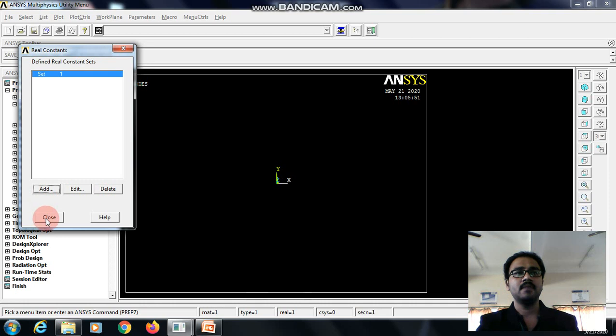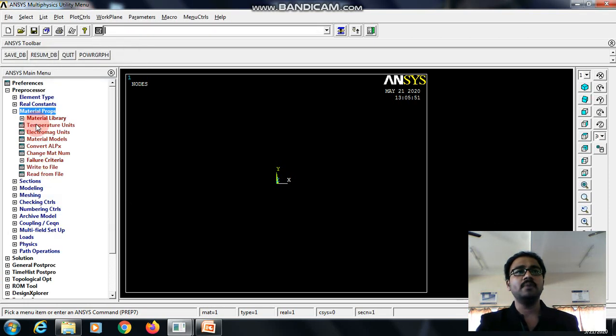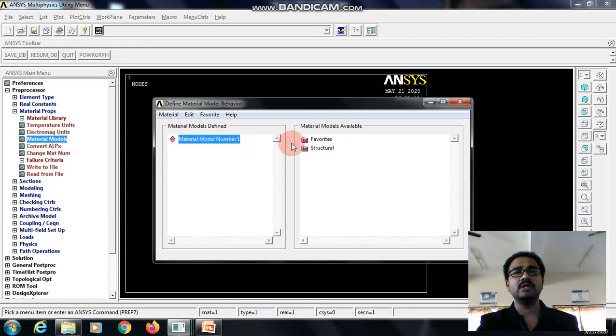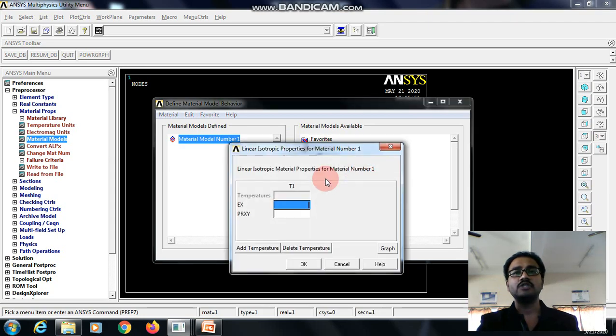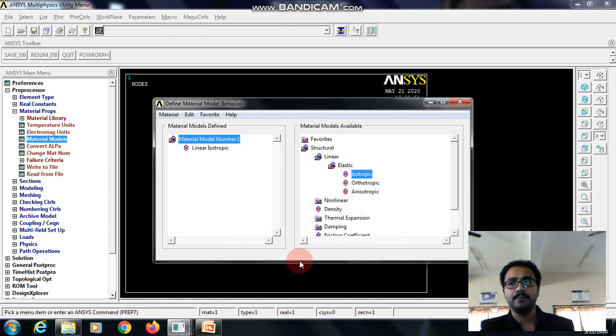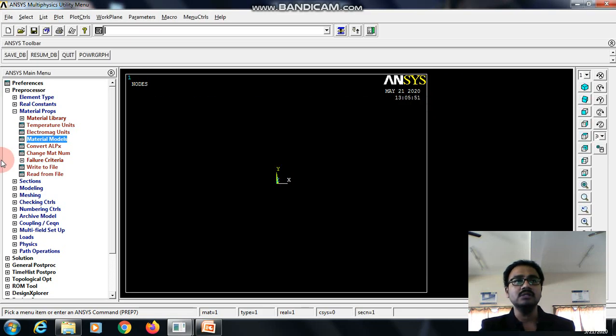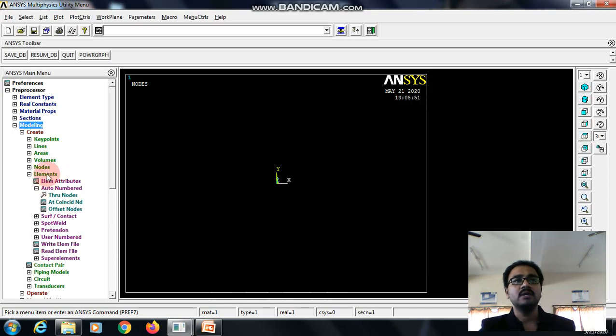Give OK. Close this. Go to material properties, material models, structural, linear, elastic, isotropic. The Young's modulus value is 210 gigapascal, so 210 e power 3. E indicates 10 power, and Poisson's ratio given is 0.30. Give OK. Close this.